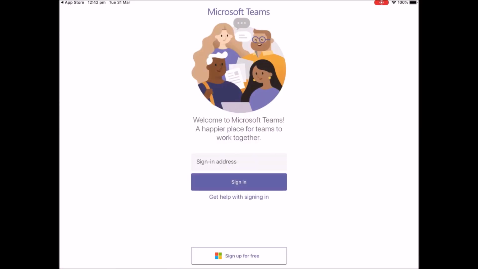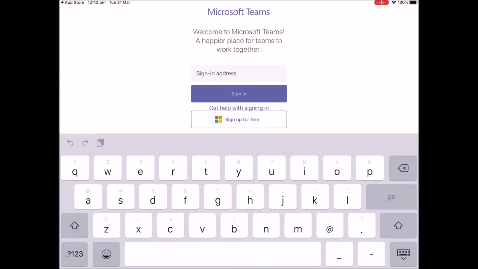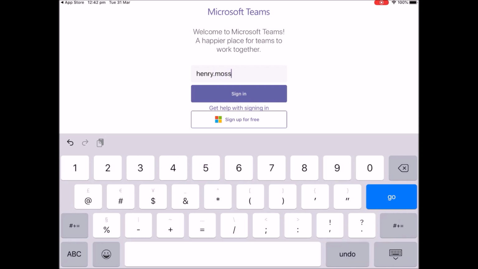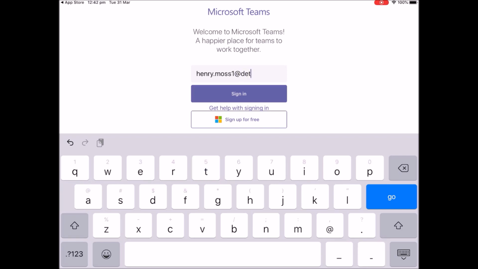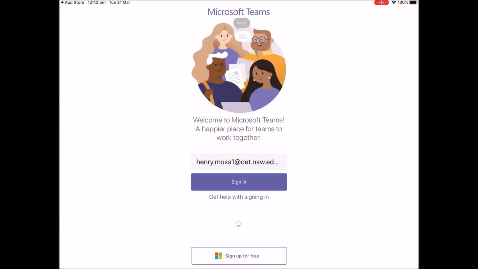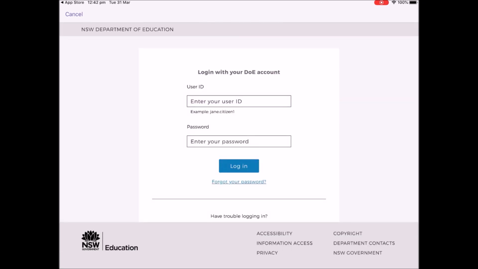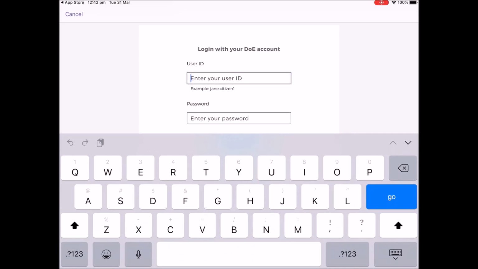When you arrive on this screen, you'll need to sign in using your student email address. So I'll be using Henry again as an example. The important difference here is I will now add on the email address, which is dt.nsw.edu.au. And when I click sign in, I'll be directed to the DET portal sign in, which you just put in your regular sign in details.